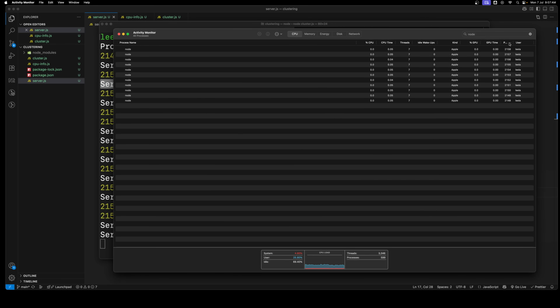Here you will be able to see 2148 is the primary thing, and 49, 50, 51, 52, 53, 54 are the ones running, which are the worker threads. So these are all the worker Node.js instances. Now I'm having 10 cores, and all the 10 cores are running Node.js.